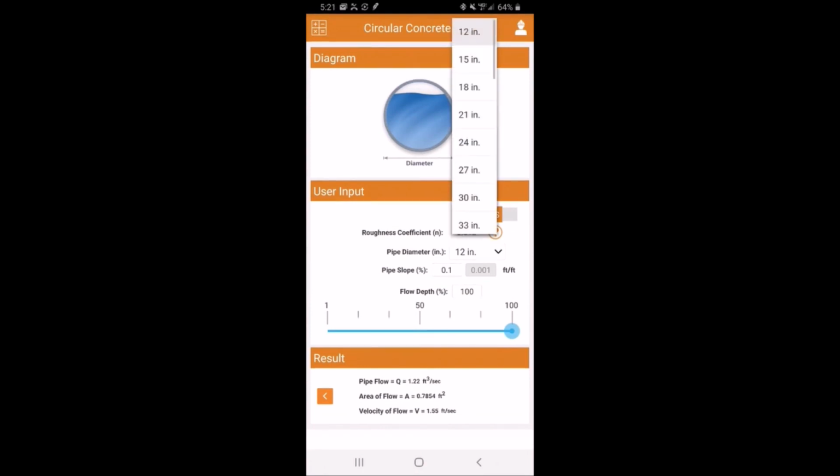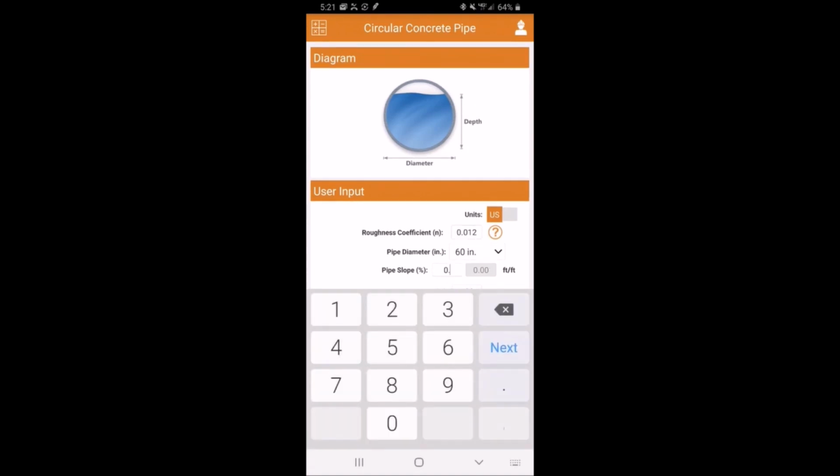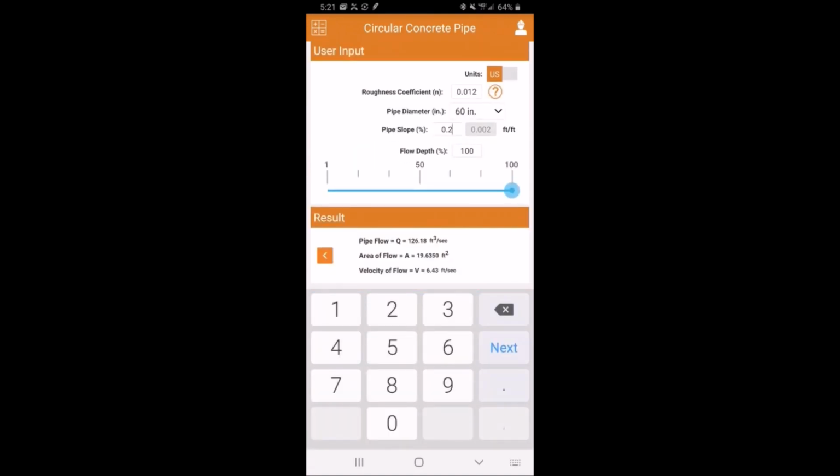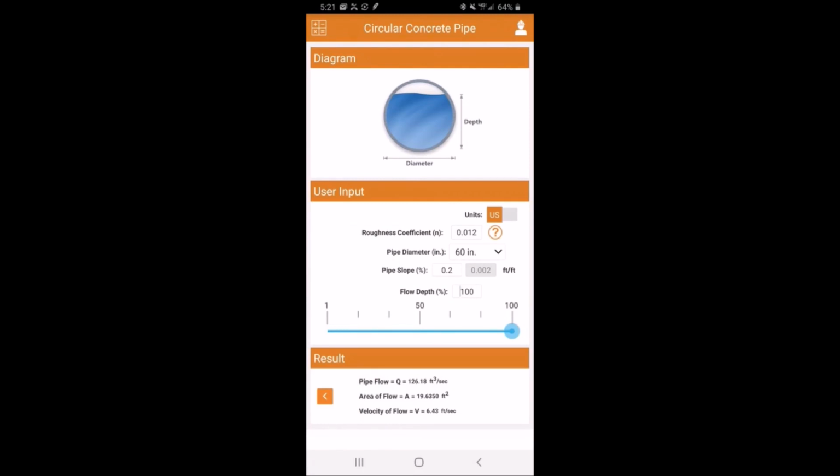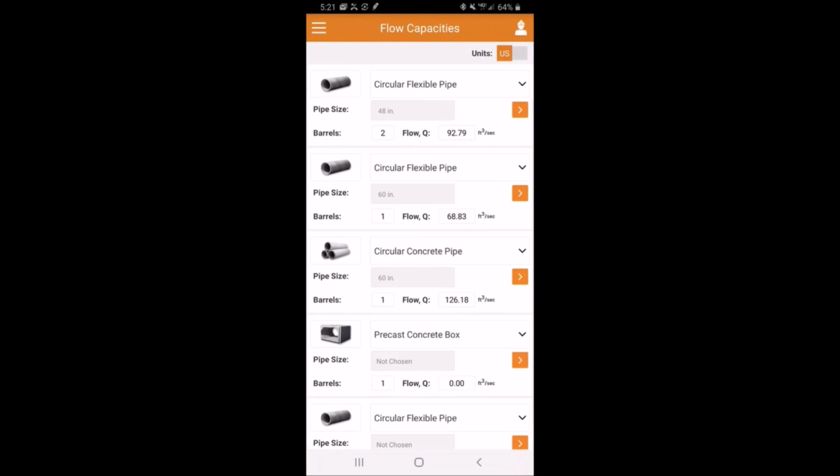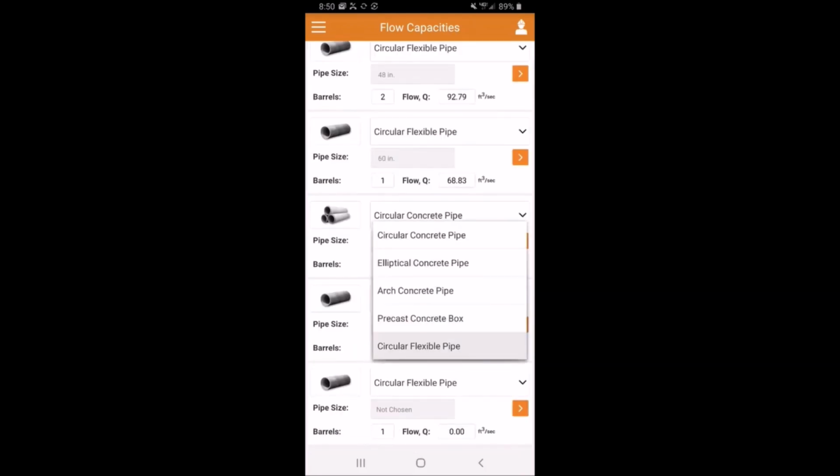Our pipe diameter, as we mentioned, we're going to try a 60-inch. Pipe slope is 0.2, and we're designing for full flow. We hit next, and our result is at the bottom of the page. We hit the left arrow at the bottom. That brings us back to our flow capacities. And now we can compare the top three options. We have the twin 48-inch polypropylene. We have the single 60-inch CMP. We have a single 60-inch reinforced concrete pipe. So now we can compare the top three options, and concrete pipe results in the largest flow capacity. Let's go ahead and check elliptical pipe.